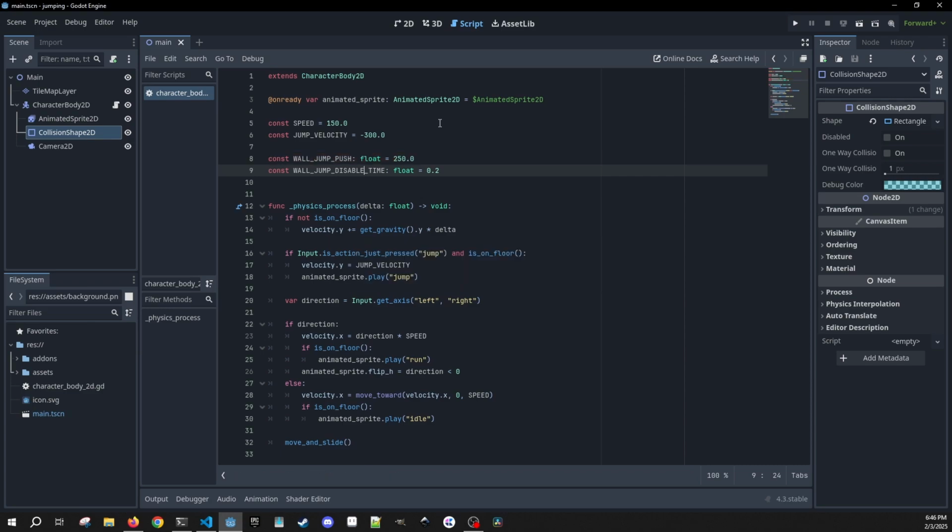So the wall jump push is going to be the horizontal force when we're wall jumping, or in other words, how far we're going to jump from the wall. And the disable time is going to be a brief moment where horizontal input is ignored after wall jumping. So this can help us prevent accidental movement cancellation.